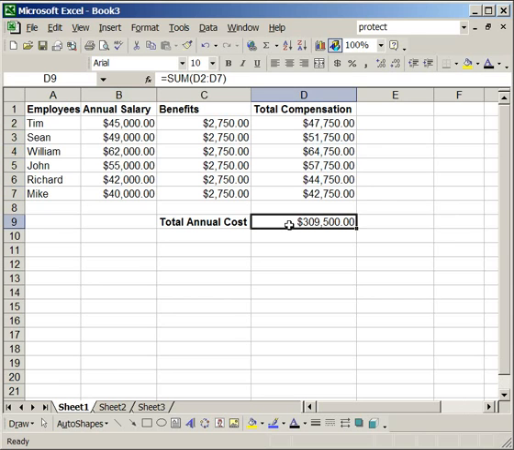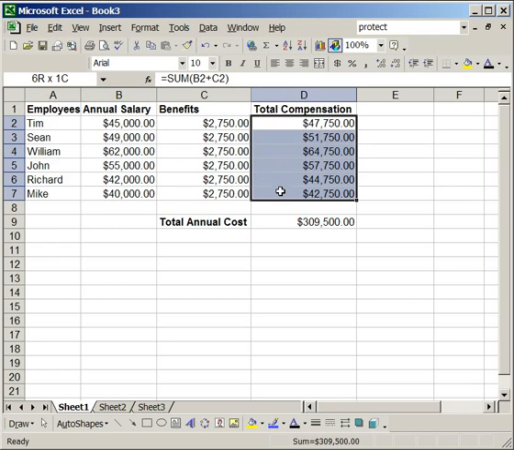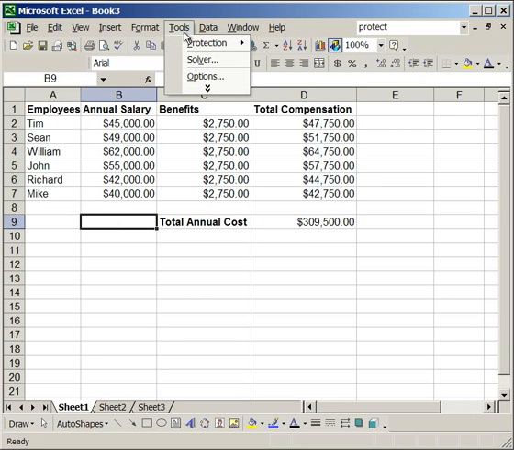Now, say for instance, I want one person to be able to edit this range of data. I want a different person to be able to edit this range of data. And I want no one to be able to edit this formula here. Now, what I need to do that is to protect the worksheet. However, first I'm going to show you how to make it so that nothing here can be edited unless you have a password. So, to do that, let's go up to Tools and Protection.